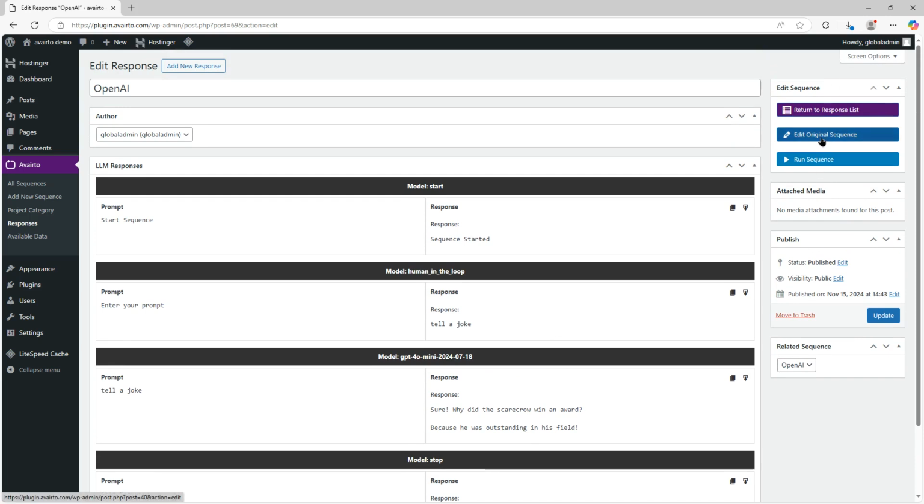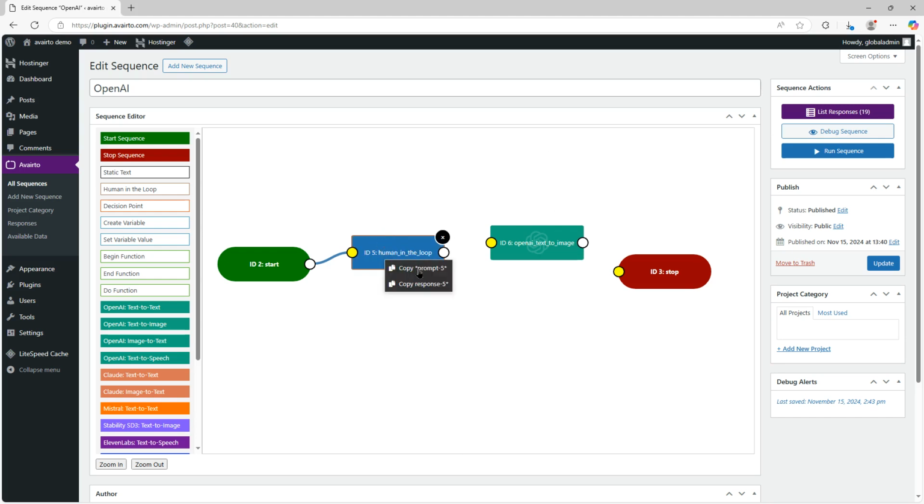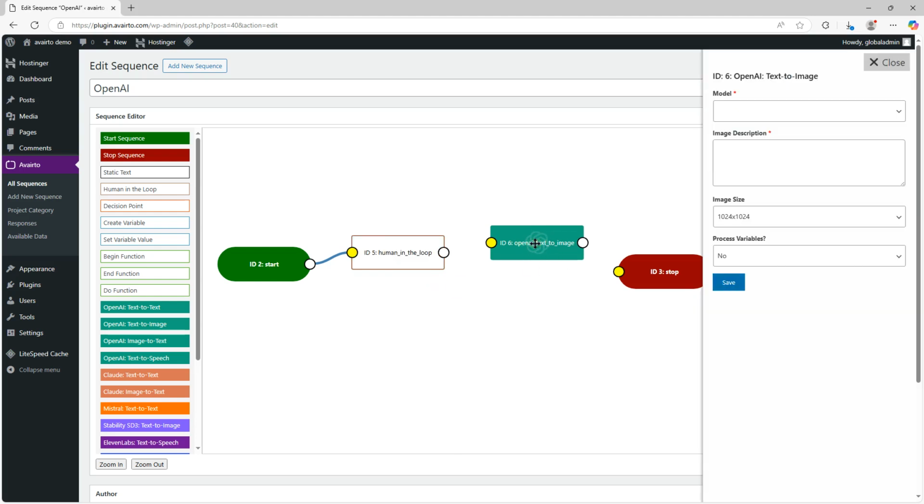Next, I'm going to go back to edit our original sequence. And instead of a text-to-text, I'm going to delete that, and I'll give it a text-to-image. So text-to-image basically draws whatever image we ask it to. So again, I'm going to use this human in the loop. I'll copy that response, and I'll paste it in as the image description in our text-to-image.